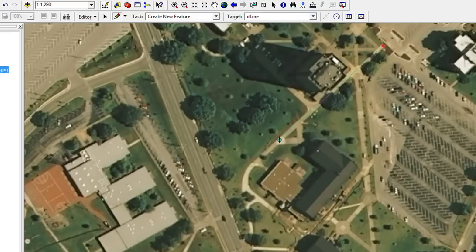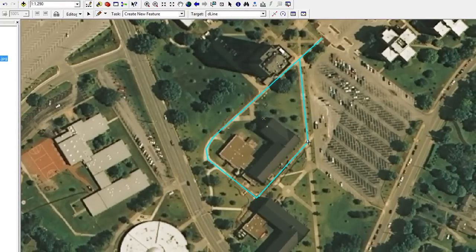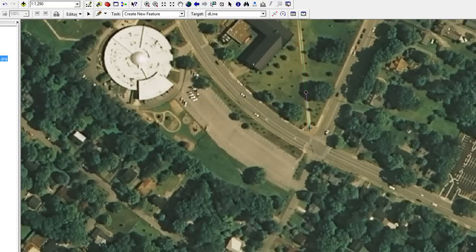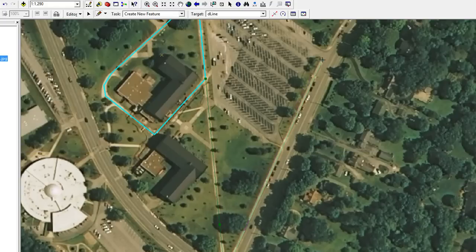So let's just start laying down the path of the sidewalk. I'm not going to be super accurate on this one. And it is the same way as the polygon, just double click to end. Okay, starting at that point, just go down this way and pan down. And go up the sidewalk and double click to end.